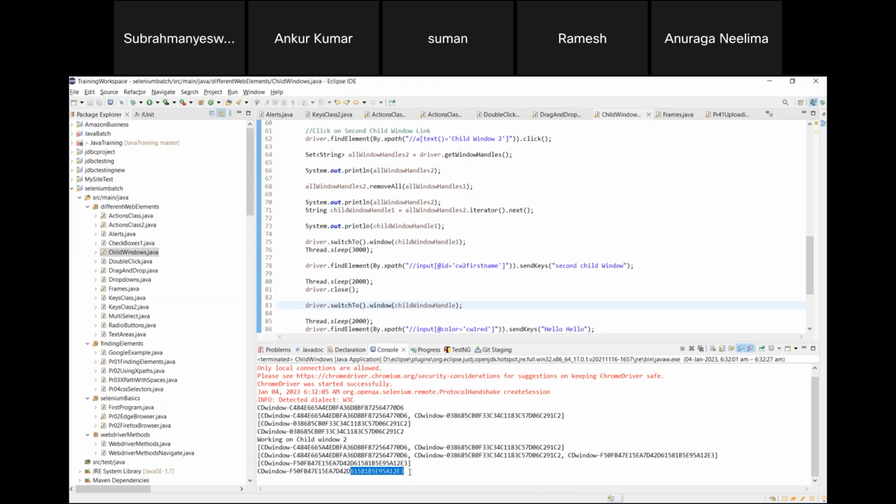Now the question here is, most of the people, what they do is, okay, I'll tell you. See, initially I have only one window, which is the parent. When I open a child window, I'm getting all window handles, and I'm getting two window handles. If I open another child window and use driver.getWindowHandles, I will get a set with three strings. So this is the first element, and again this is the first element.